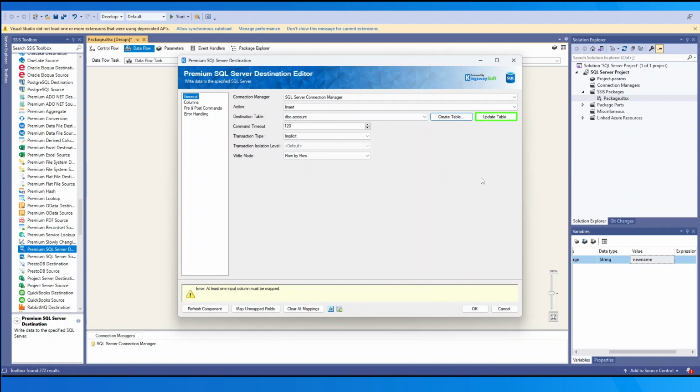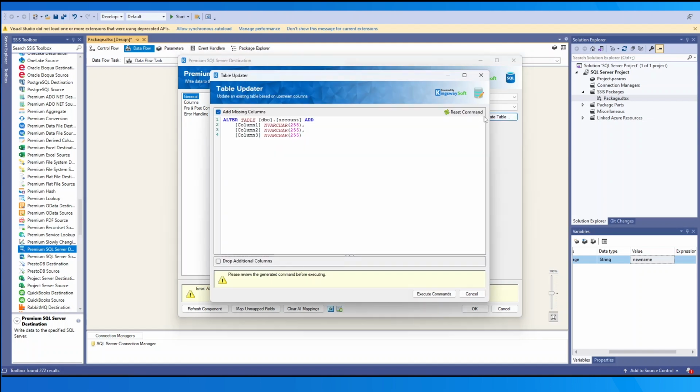The Update Table button will launch a SQL Server Table Updater, which lets you update or alter a table based on the input columns from your upstream component. There are different types of alter commands you can perform with the table updater. You can choose which one you wish to perform by selecting the checkbox. We have add missing columns and drop additional columns.